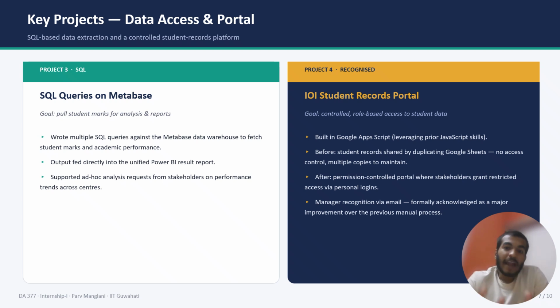So I built a standalone web app using Google Apps Script. Stakeholders log in, and from inside the portal, they can grant specific people specific slices of data through their personal logins without ever sharing the raw sheet or making a duplicate. One source of truth, role-based access, no more sheet duplication. This is the project that earned formal recognition from my reporting manager via email as a meaningful improvement over the previous manual processes. And that's the highlight of the internship for me.